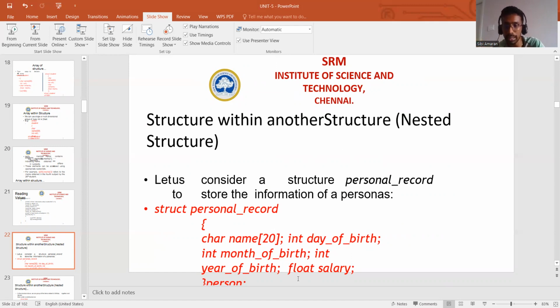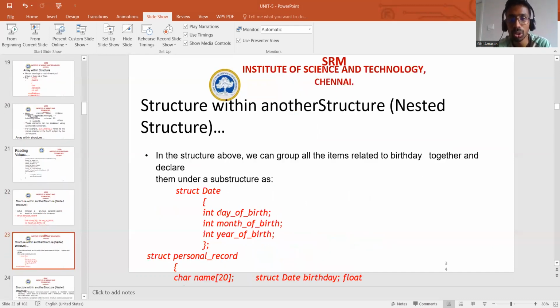I'm creating the member variable date of birth, and in this date of birth member variable, I'm creating another structure. How am I creating it? I'm creating the date, month, as well as the year. So I'm creating a structure with another structure, and that is represented as a nested structure. So date of birth has day, month, and year, and the remaining members are represented as they are: the character name and float salary.